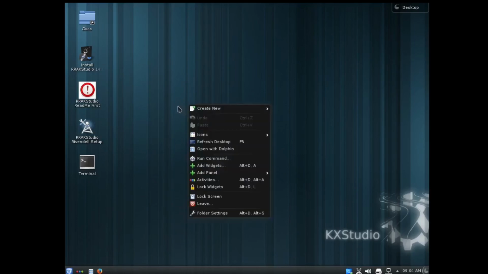If I right click this one, as you can see, it is Ubuntu 14.04. You can add a panel, you can add some widgets and folders, and of course you can open Dolphin, the file explorer. They have Firefox right here on the quick launch together with Dolphin, the file explorer, and of course the start menu right here.